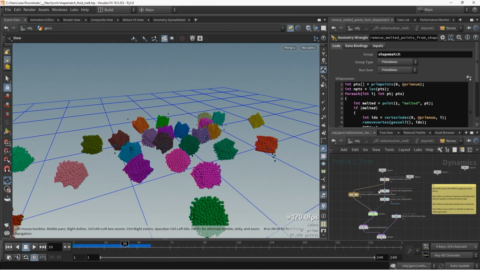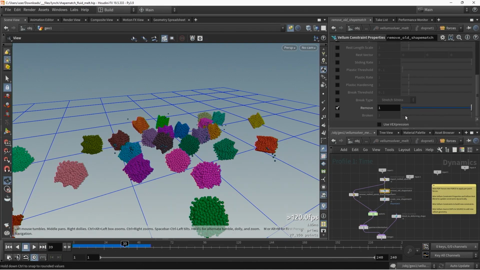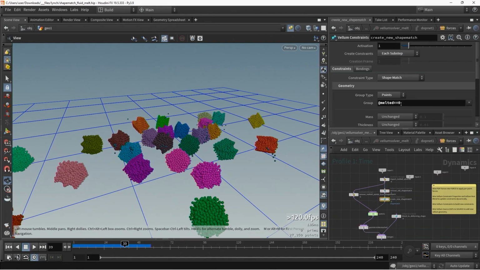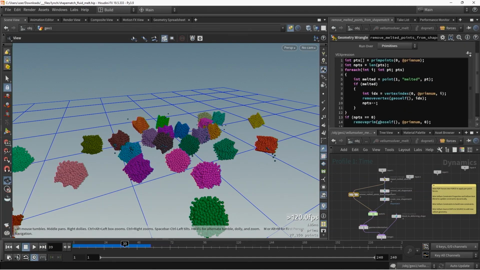And there are two ways to do this. We want to take any grains that are melted out of the shape match constraints. We can either delete all the shape match constraints and recreate them from all the non-melted points and do that every frame, or there's a more efficient way, but it involves some VEX, so I'm just going to leave this up here. Basically it goes through every shape match constraint, looking at all of its points. If one's melted, it removes it. If all of them are melted, it removes the constraint altogether.